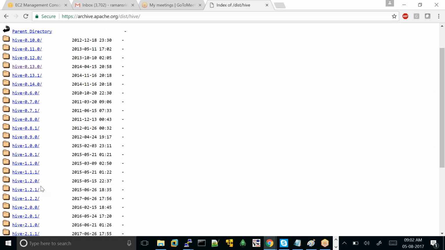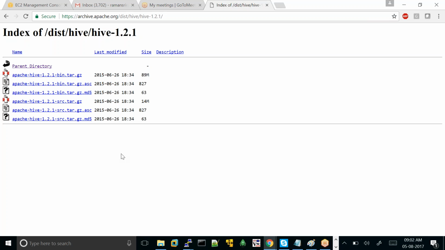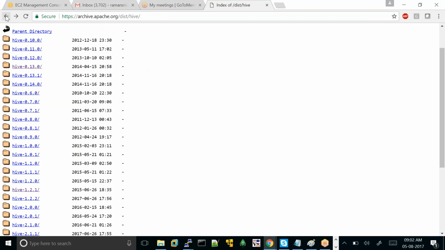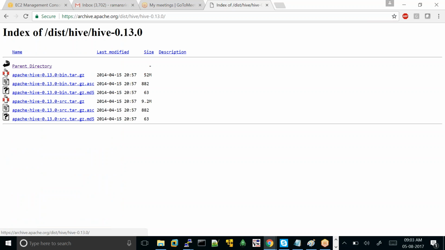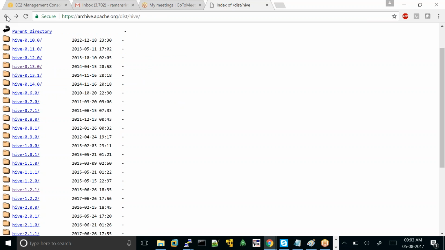It is recommended that you go for Hive 1.2.1. This is the recommended version. Here, the Apache hive-bin.tar.gz file that you need to download is 89 MB. This is for Hadoop 1.x. If it is 2.x, you can also make use of this for 2.x. So these are the older versions. Hive 0.13, okay, this is the version which we make use of. Apache Hive, the size is around 52 MB.